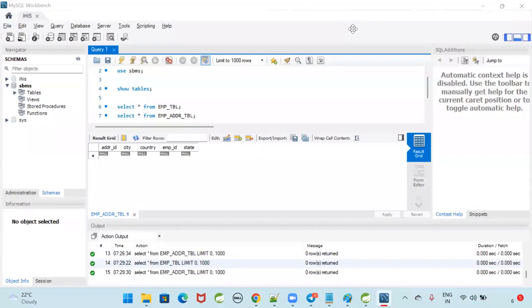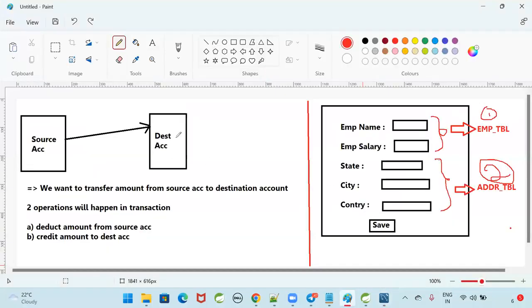That means if money is not added to your destination account, money should not go from the source account also. If money is deducted from here, money should be added here. If money is not added here, money should not go from here. Successful means both should succeed. Failure means both should fail. So that is called atomicity.